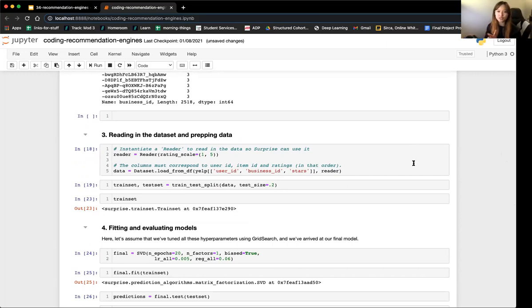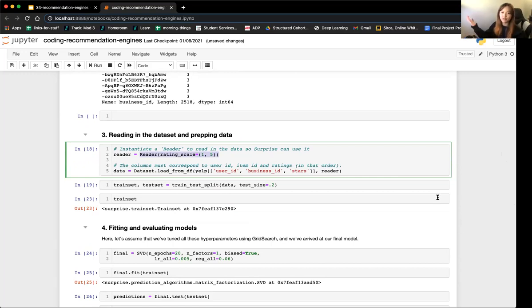Now, this is the new thing that I wanted to point out. You have two objects that you're going to instantiate here. First, a reader object. This is where you tell it your scale of ratings, so it won't predict anything above 5 stars or below 1 star, just because ratings are bounded. So you need to tell it what the rating scale is. Yelp is 1 to 5. I think Airbnb is out of 100. No, that's not true. That's also 5. But yes, you have to tell it what the rating scale is.